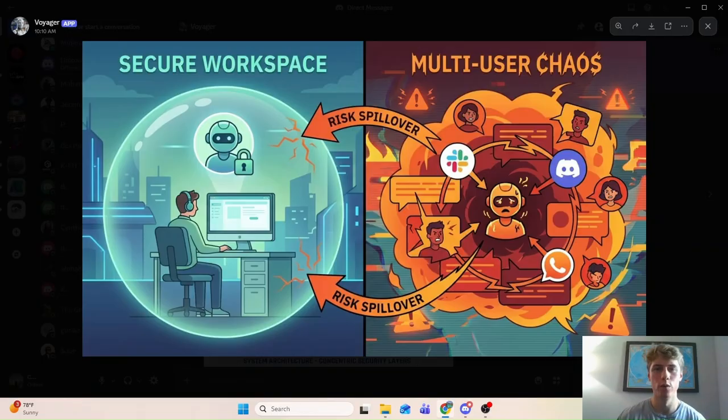In the rest of the video, we're going to reconcile those two worlds. We'll map the security architecture OpenClaw actually ships with and layer the governance controls you need if more than one person ever messages your bot. By the end, you'll know how to keep collaboration high without turning your assistant into a liability.